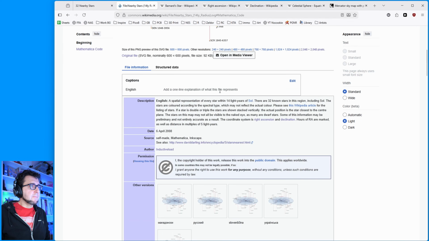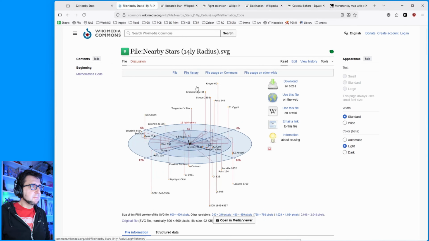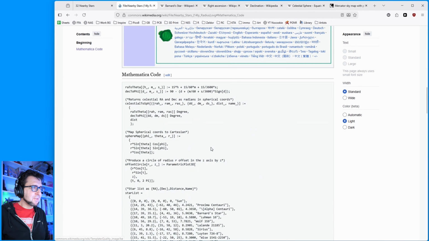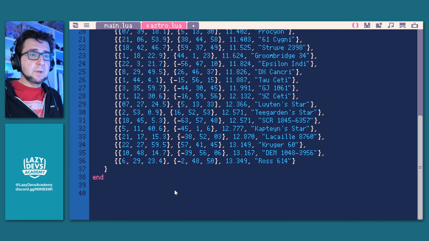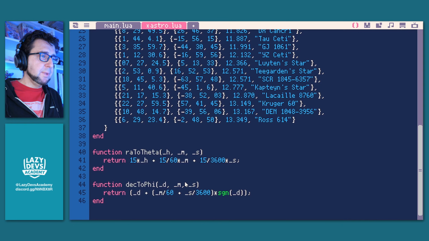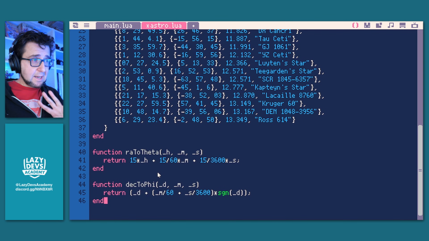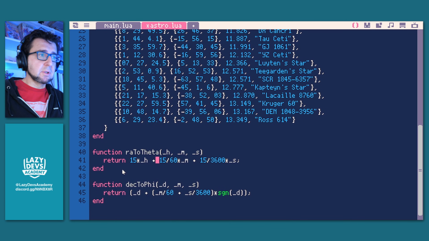So Inductiveload, the person who made this beautiful code, actually has some code to convert these numbers into degrees. The two angles that result are theta and phi. We're going to take his code and adapt it to Picotron. This is just taken straight from the original code. So we have ra to theta and declination to phi.